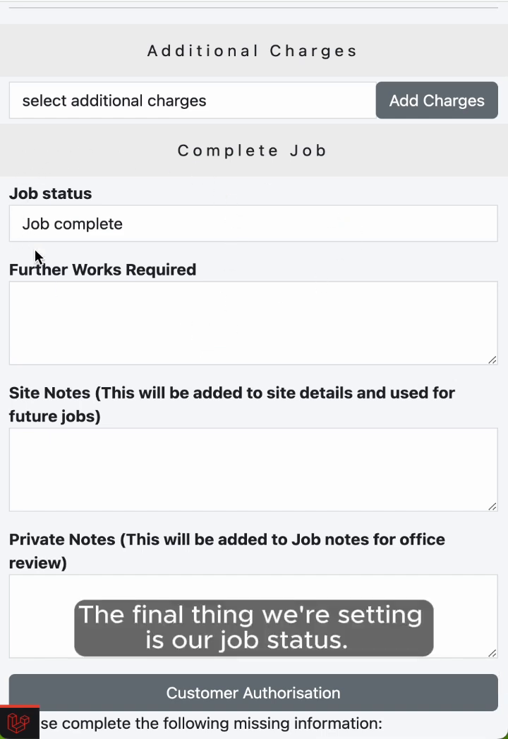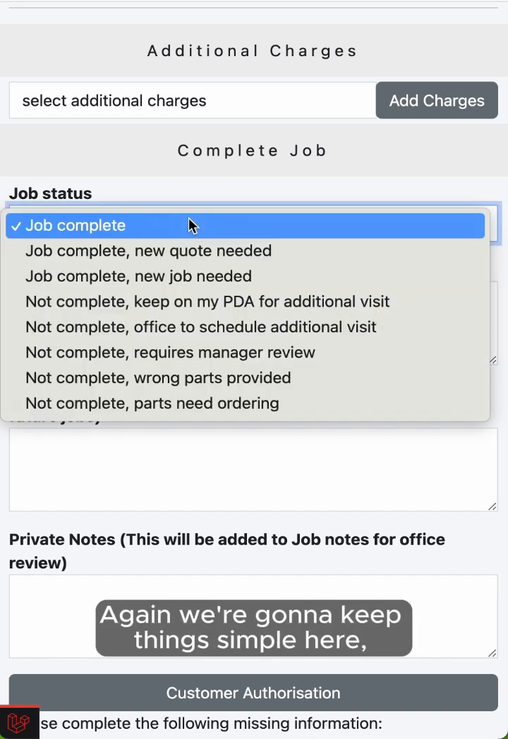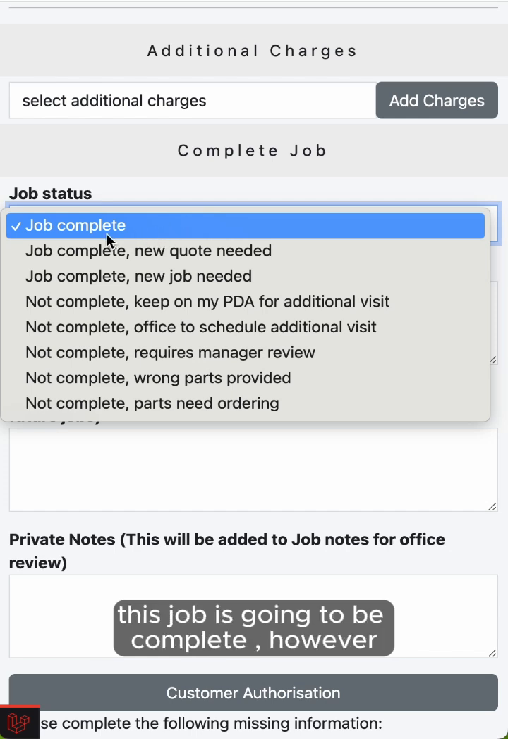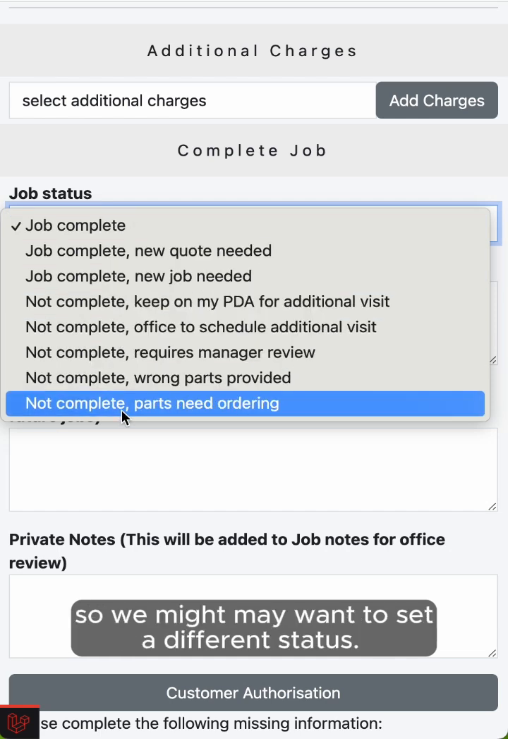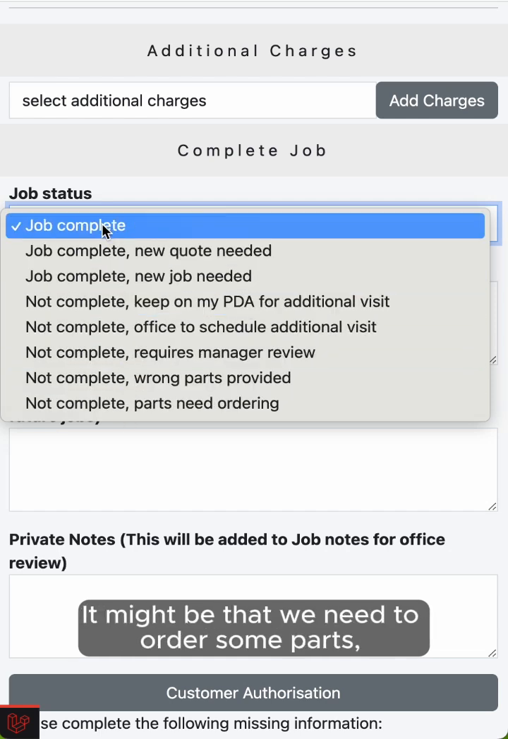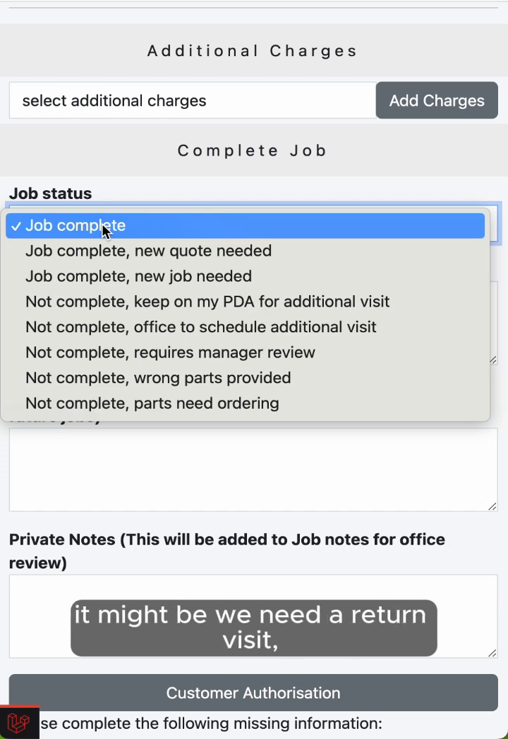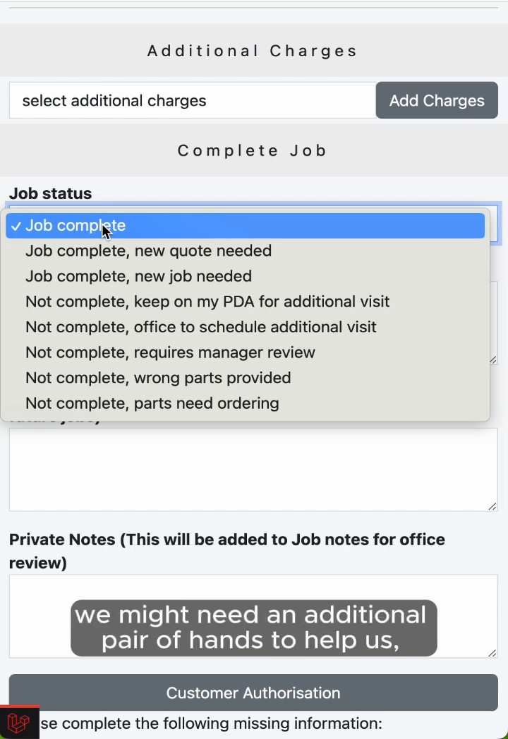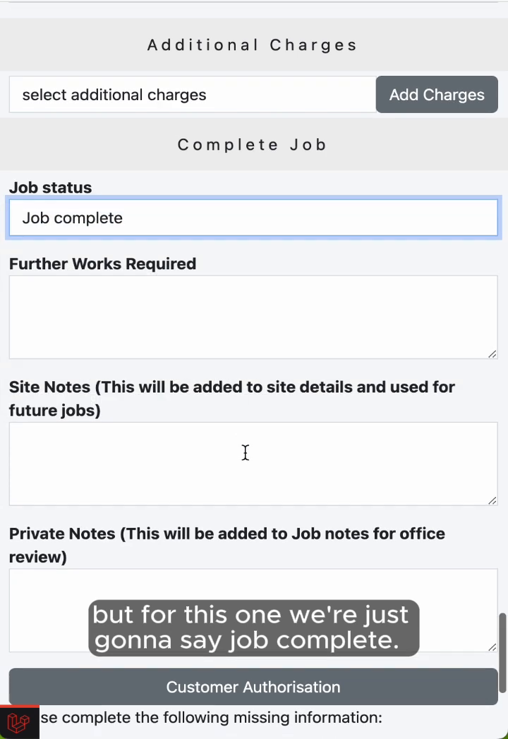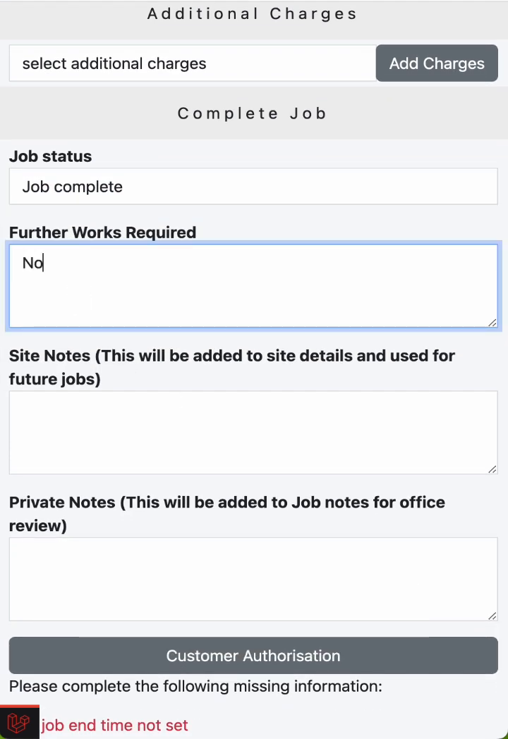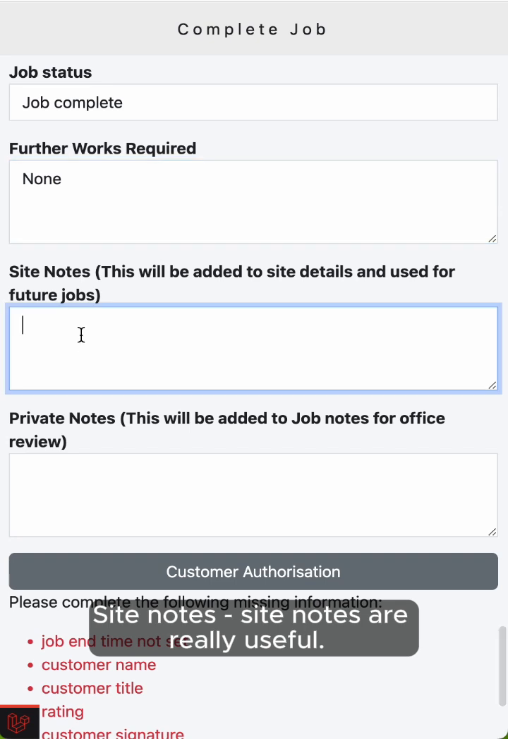The final thing we're setting is our job status. Again, we're going to keep things simple here. This job is going to be complete. However, there are circumstances where we can't finish a job, so we may want to set a different status. It might be that we need to order some parts. It might be we need a return visit. We might need an additional pair of hands to help us. But for this one, we're just going to say job complete. Further works required, none.